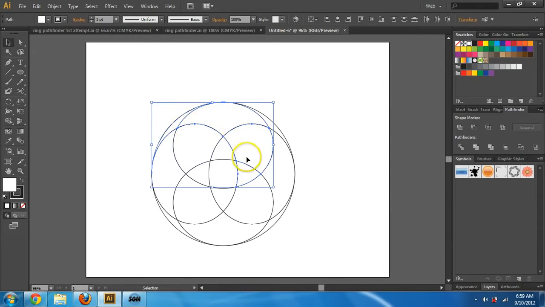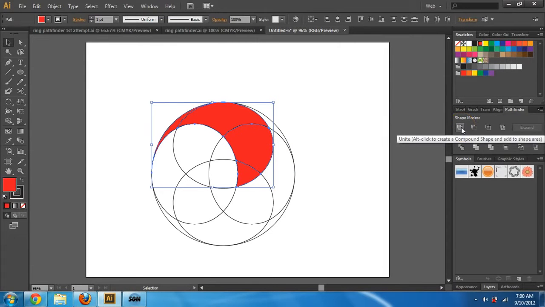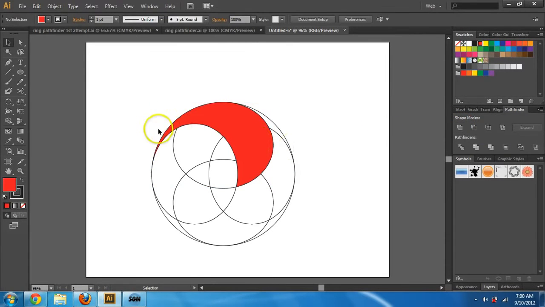And that's the shape that I'm going for, okay? So I'll start with red on top, and see all these are red, and then I'm going to use this button here. It's called Unite, and you can see now it's just that swoosh right there, okay? And then I'm going to repeat the process with some different colors.